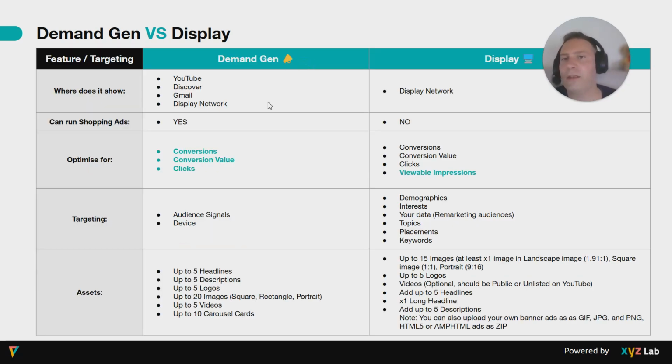And let's get started. So here we have a comparison table. And let's start with demand gen. Where does it show? A demand gen campaign is going to show in multiple places within the Google ecosystem. So demand gen campaigns will show on YouTube, on Discover, on Gmail, and Display Network. They include the Display Network.